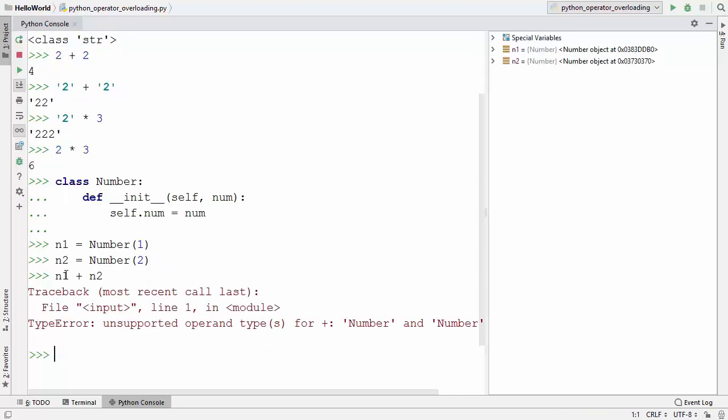So let's try this, and it's going to give us this error which says unsupported operand type for plus: Number and Number. Because Python doesn't know how to use this plus operator with your class objects, it's going to give us this error, which is unsupported operand type and whatever the operator you are using. So it turns out that we can overload these kinds of operators in Python by implementing some inbuilt methods in our class.